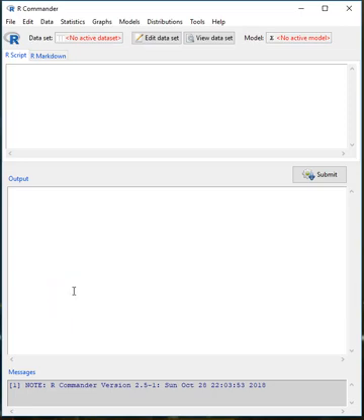This video will teach how to do some basic comparisons between groups by using R Commander. The plan is that we will cover independent t-test, matched t-test, one-way ANOVA, factorial ANOVA, and repeated measures ANOVA. As you can see, I already opened R Commander and I'm ready to go and select the file.